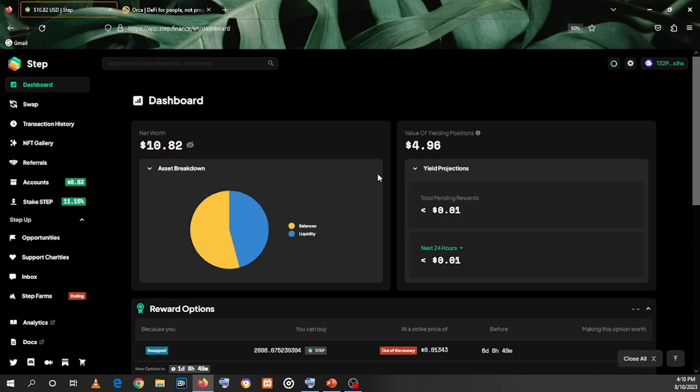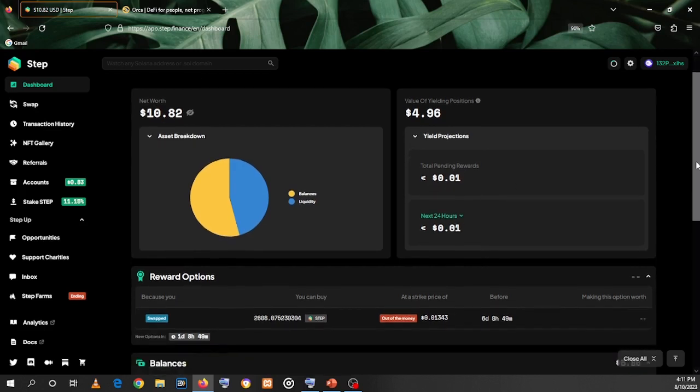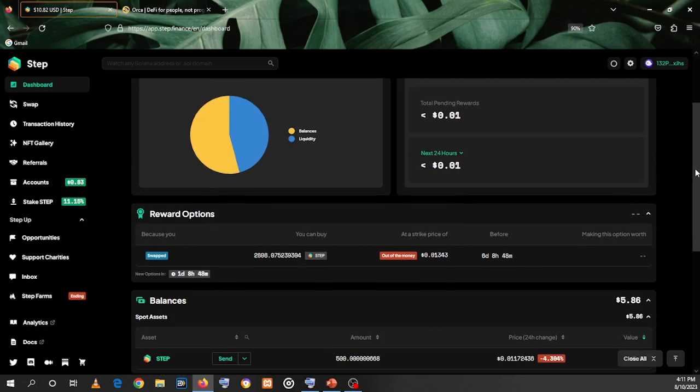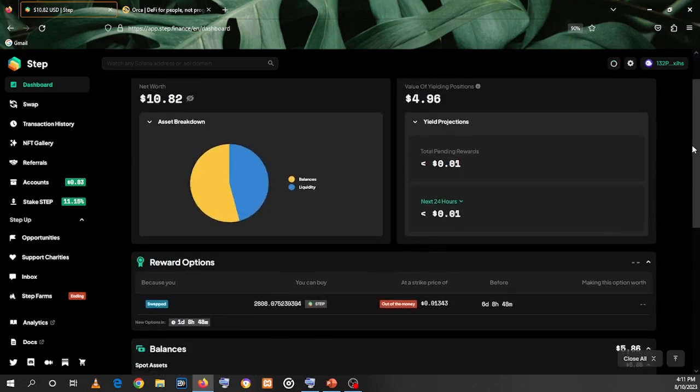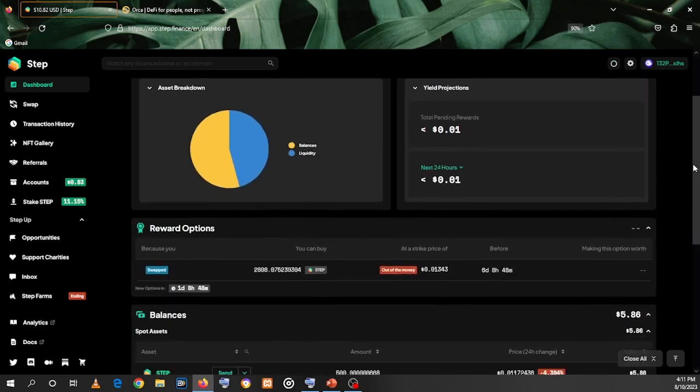So this is the value of the yield position. I added $4.96 worth of liquidity on Orca, and every 24 hours I receive less than 0.01% as yield. It's very low, but it all depends on the amount that you put as liquidity.